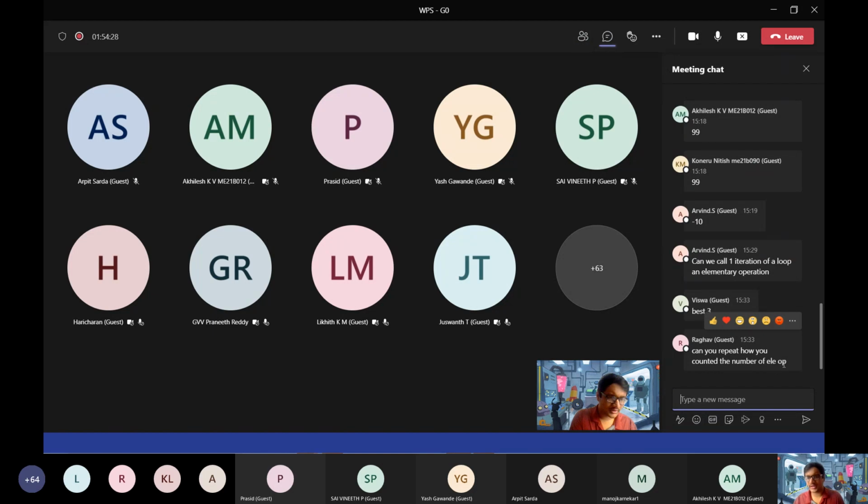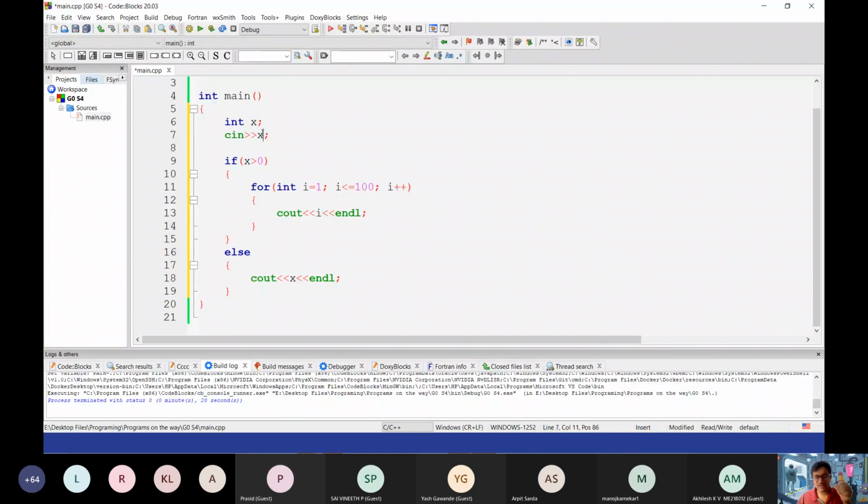Okay, Raghav, I will just repeat it. I have to find the number of elementary operations this code will perform in the worst case. I can clearly see that the worst case would be when it goes inside this loop, because this loop performs more operations. So defining the variable would take one elementary operation, taking input would take another. This if comparison, whether x is greater than 0 or not, is another elementary operation. And this particular loop would do 100 elementary operations. That way it takes 103.